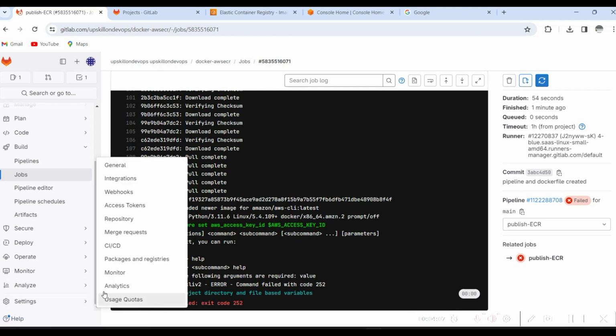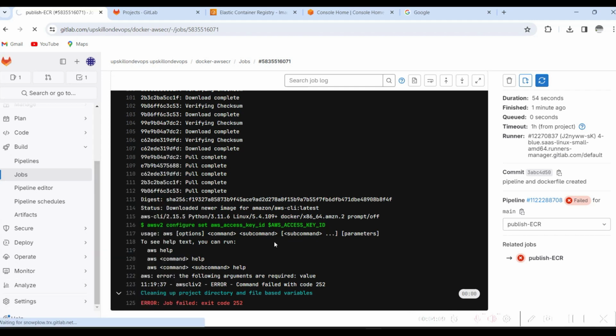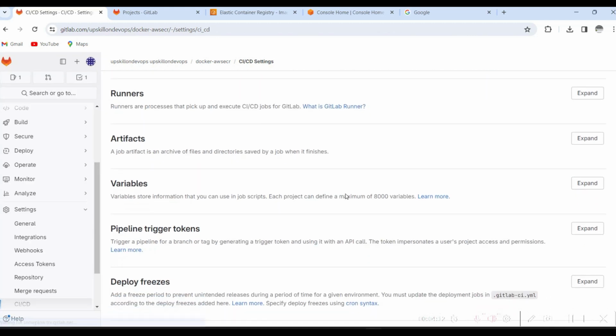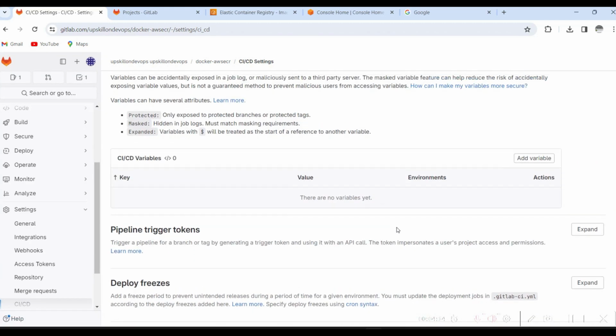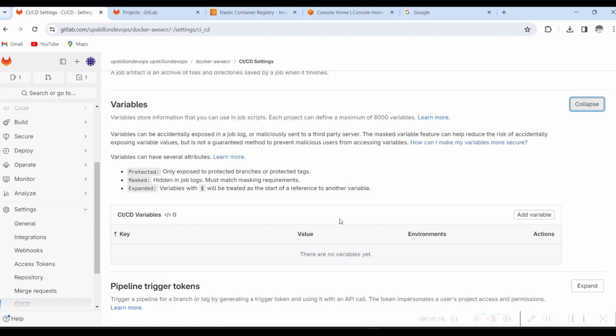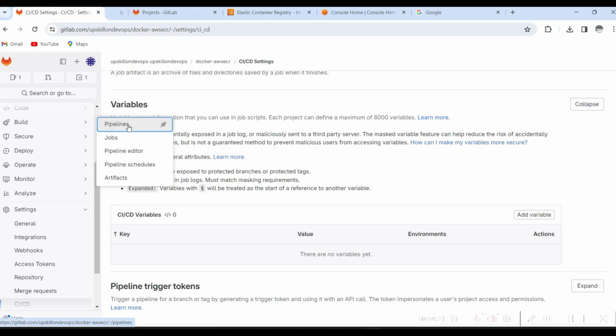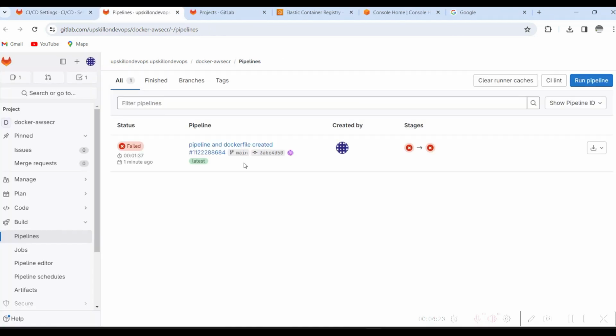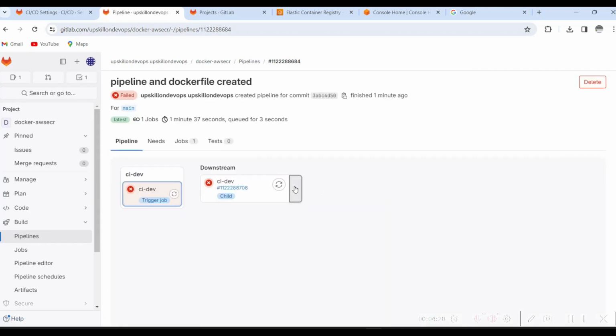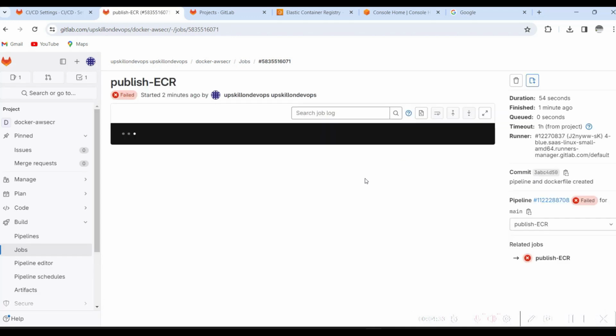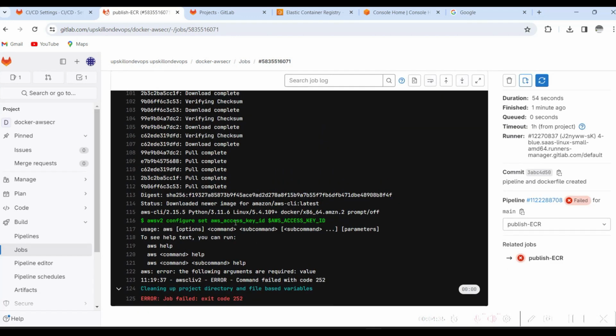In the settings section, there is CI/CD. You need to click that one. There is a variables part. You need to click that one. There are no variables there. But in the pipeline, it is fetching them. Where is the pipeline? Okay, in the CI pipeline it is fetching with this one. So these key values are not available in the key variables. So we need to add those key values.